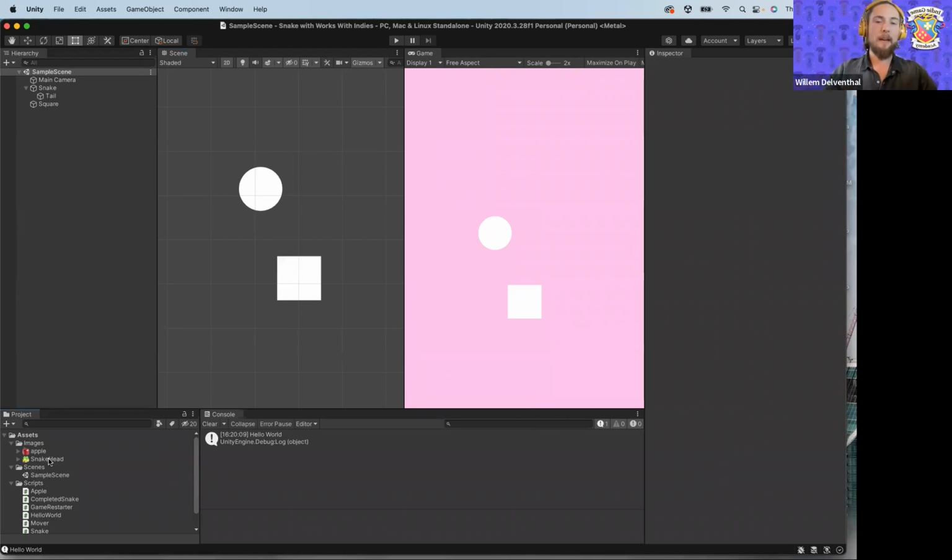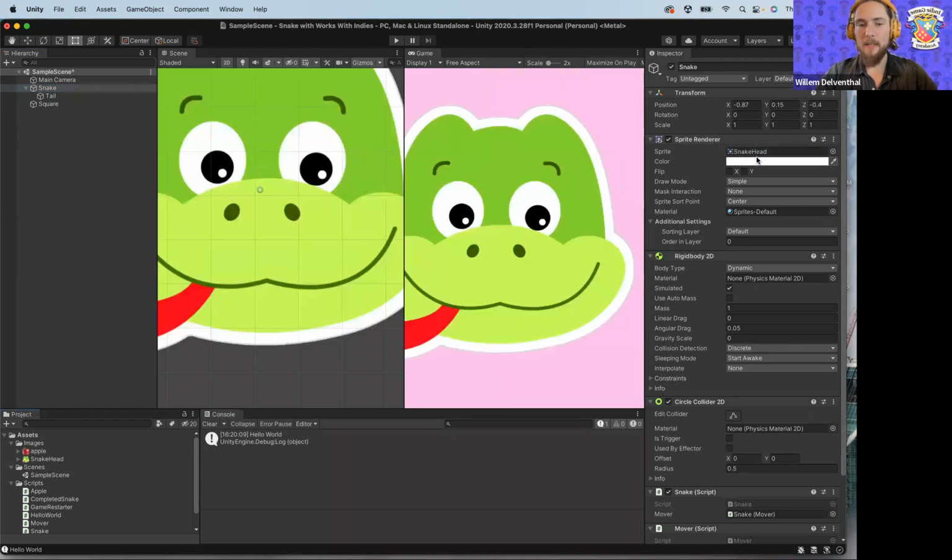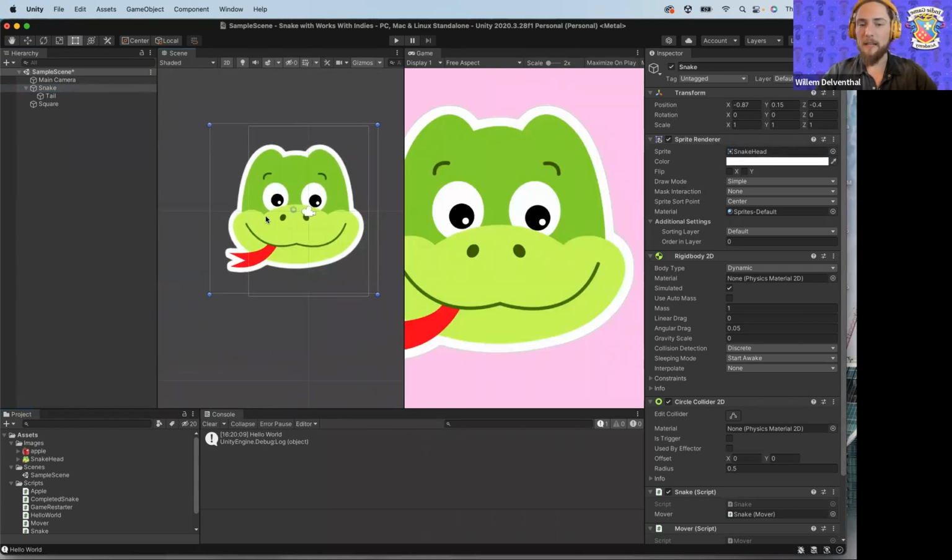In order to make our snake look like a snake, we can click on the snake and we'll see that the sprite renderer has a sprite that currently has a circle in it. You can drag the snake head from the project right into that empty box there and let go. And that will replace the circle with the snake head. And now it actually looks like a snake instead of a circle.